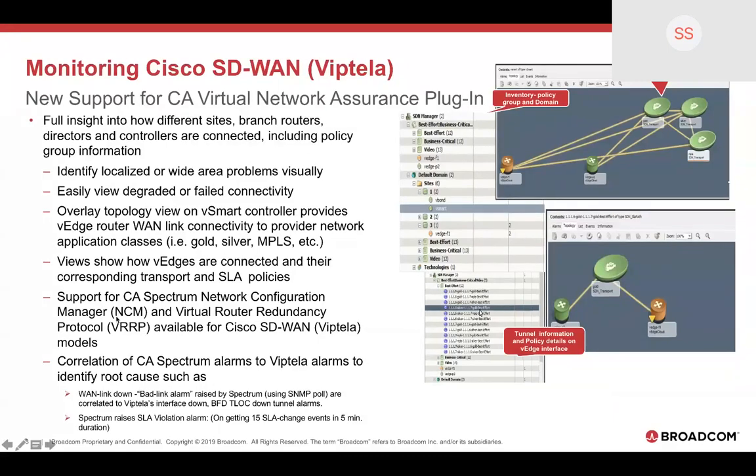In addition to this, from the overall Viptela certification perspective, we added some of the core Spectrum capabilities, starting with the Spectrum Network Configuration Manager, which is required to modify the configuration on the devices, as well as the VRRP, which is Virtual Router Redundancy Protocol, which is required for Viptela devices. So we have certified both of them on the Viptela models.